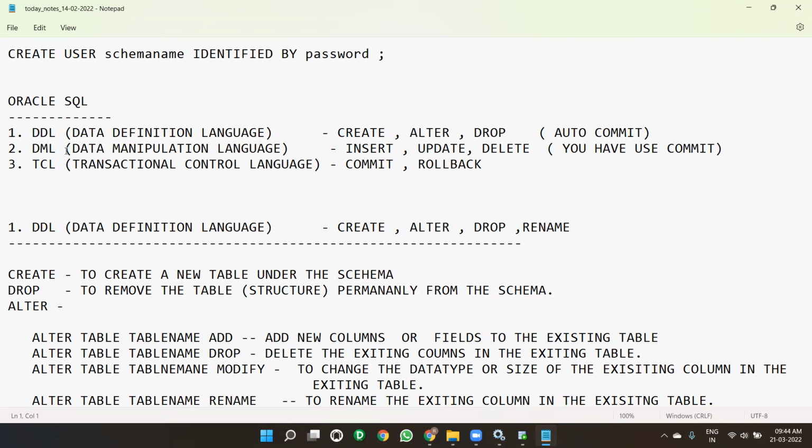So the basic commands of Oracle SQL are DDL, DML, TCL. DDL means data definition language. DML means data manipulation language. TCL means transaction control language. In DDL, we will have three commands called create, alter, drop. In DML, insert, update, delete will come. Then in TCL, commit and rollback will come. These are the basic commands.